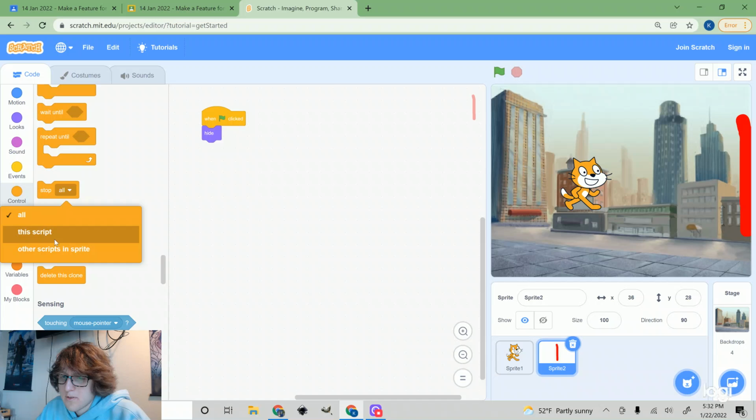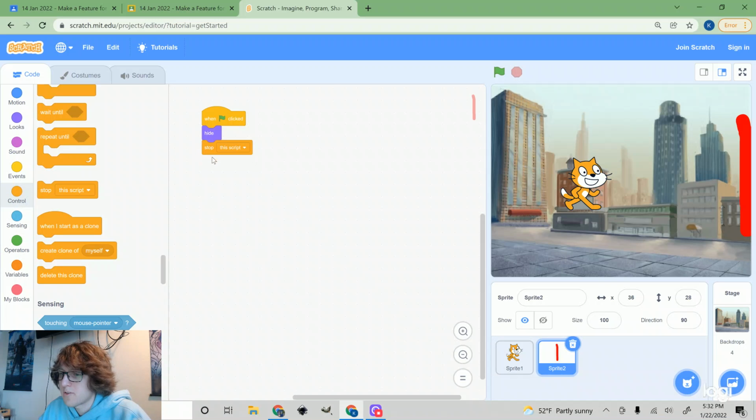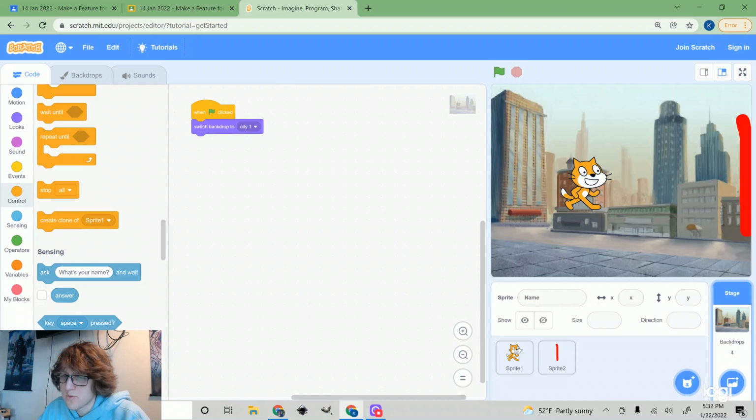And we want to stop the script afterwards. So when the green flag is pressed, we stop, and the wall goes away. I also want to make sure to stop the script here. So cool. Click the green flag, and our wall is gone.